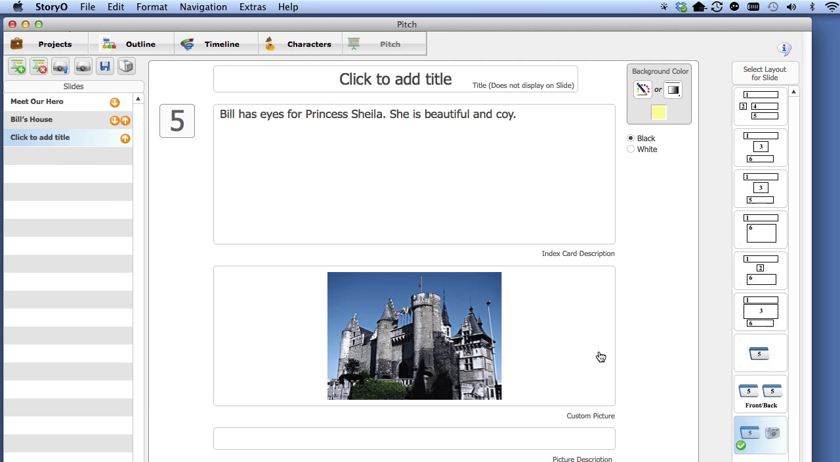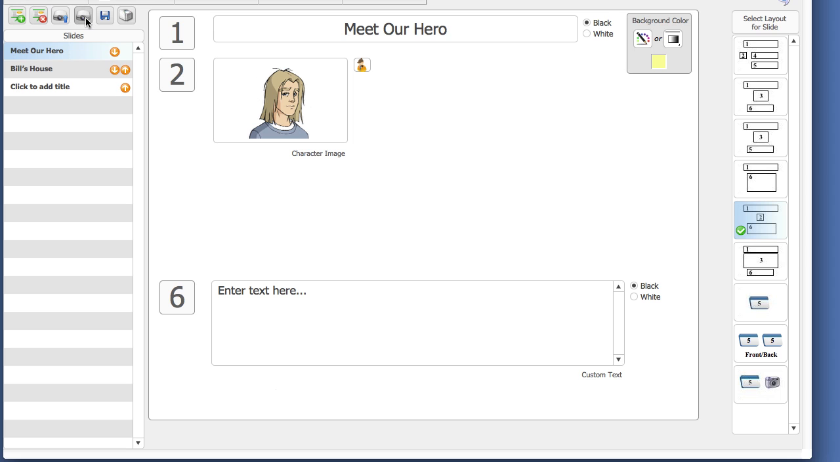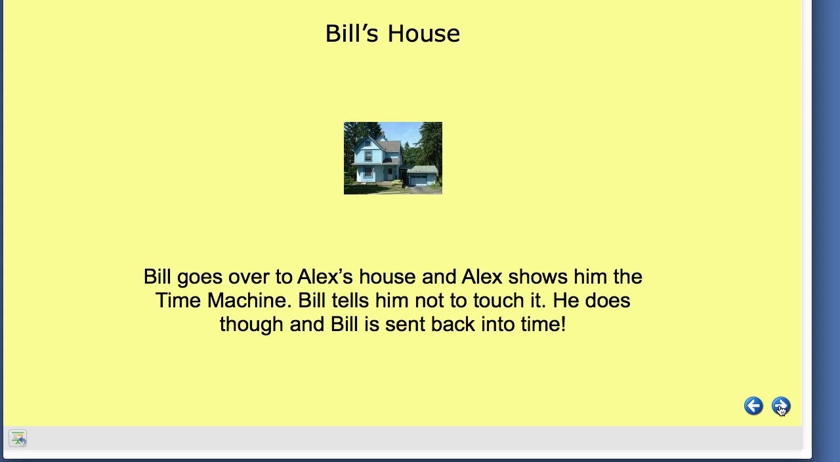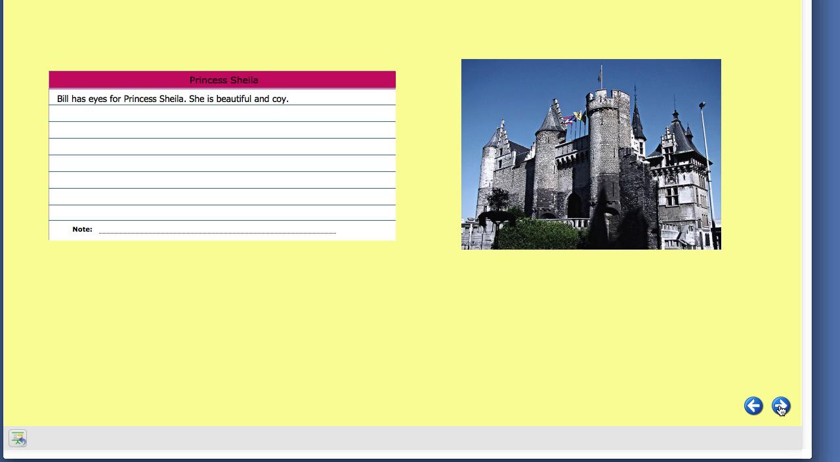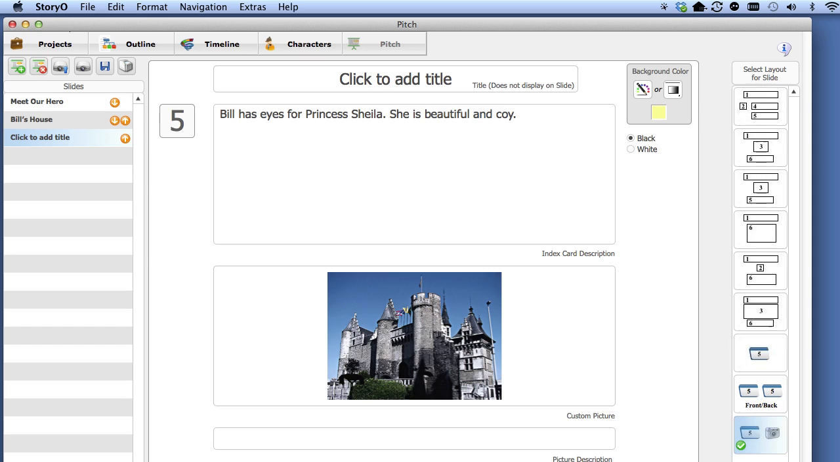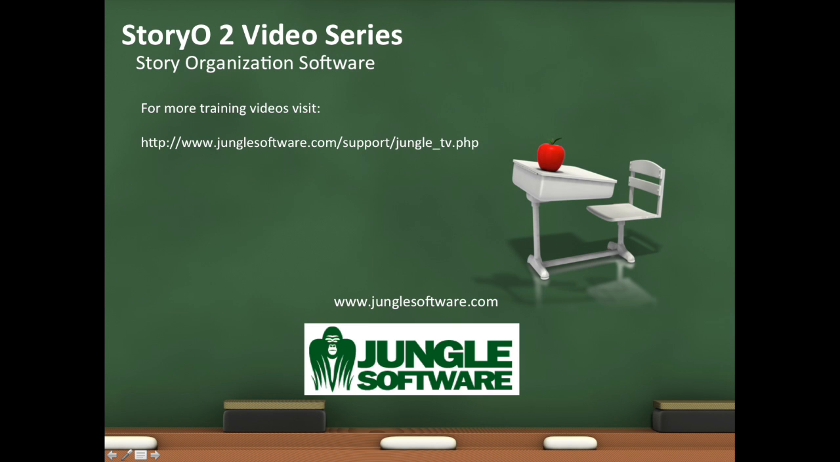Let's take a look at what we've got. Select the slideshow button, and we can now present our slideshow of our story. So, as you can see, there's a lot of things you can do here to punch up your presentation, and the best thing is that you are drawing text and images from your existing StoryO project. That wraps up this lesson.